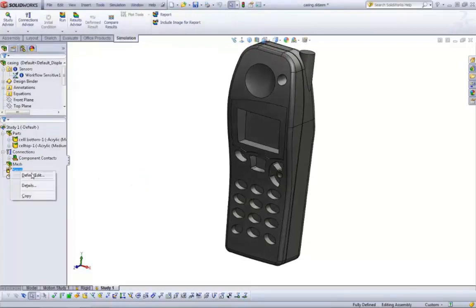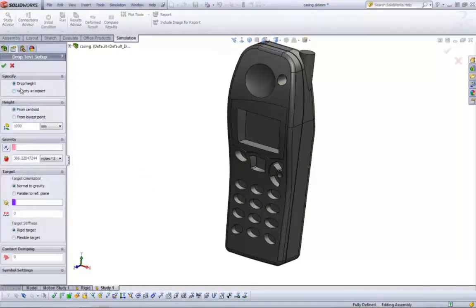And we right click the setup where we define either the drop height or the velocity at impact, so I can fire this at the floor if I want to, or I can drop it from, in my case, the lowest point. I want it to be 6 feet off the ground. I give it a direction for gravity.